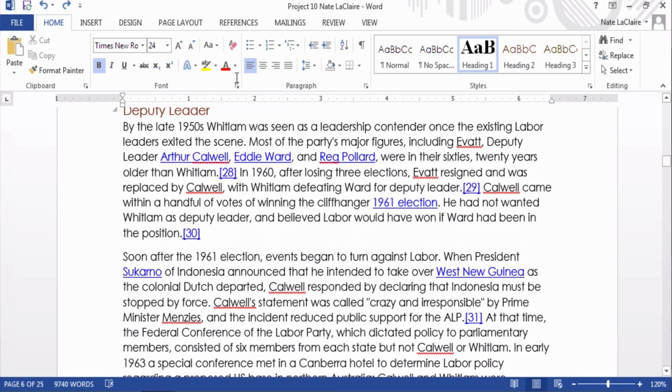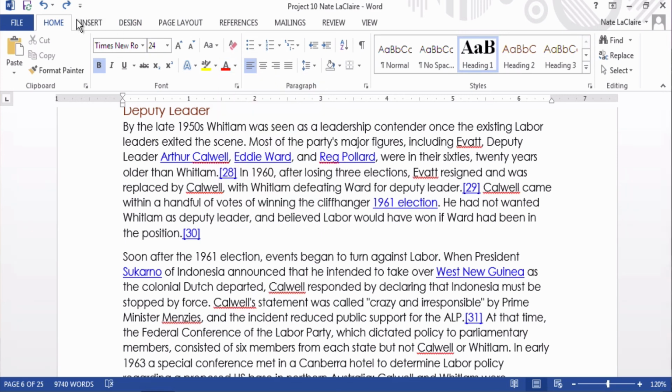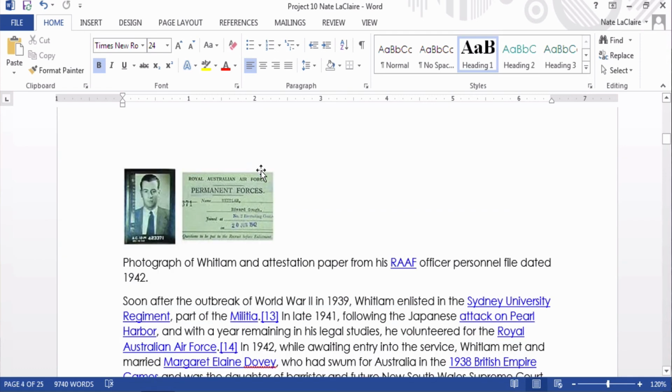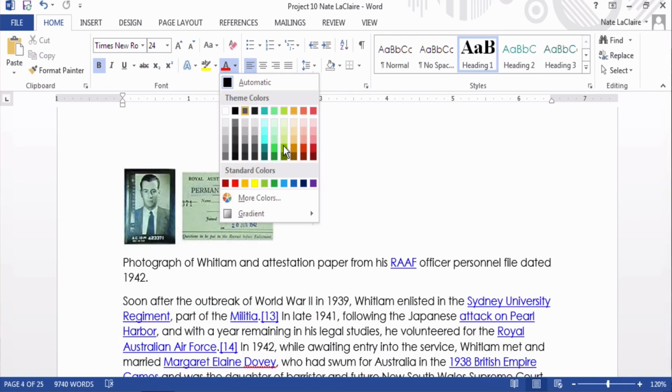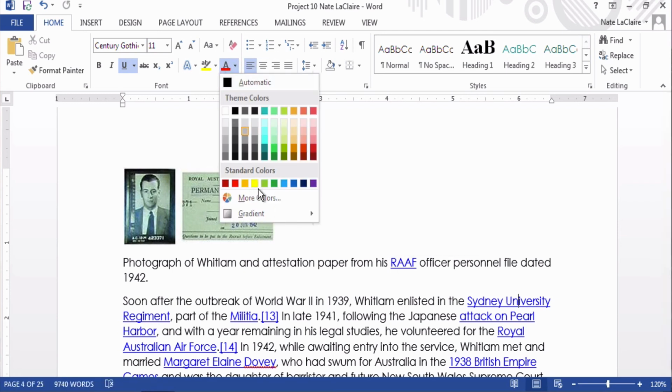Right here, the deputy leader. If we click the font color drop down again, you'll see a very different set of theme colors. But again, they all go together nicely. And so as we change themes, the colors continue to go together nicely, despite the fact that they're all changing. And that's because we chose theme colors. Again, if we had applied a standard color, for example, these blue underlined links, that blue remains all the time because it's not a theme color, it's a standard color.